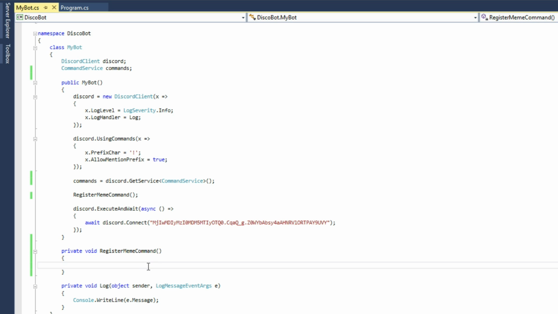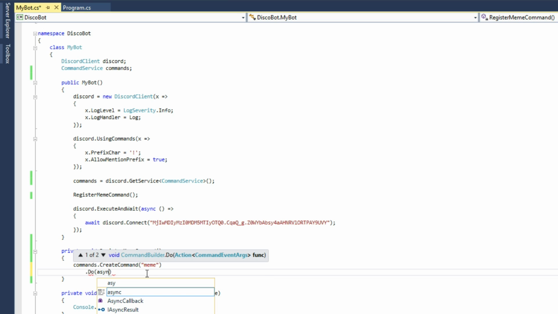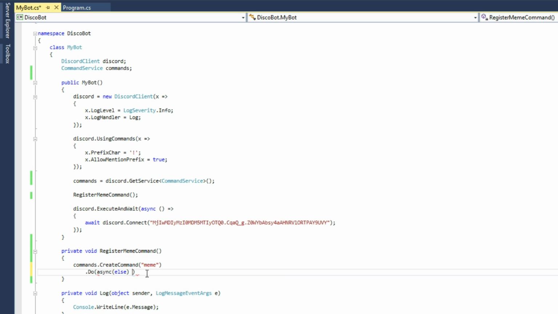So let's go ahead and register this meme command. I'll say commands dot create command. We'll say meme. So you just type exclamation mark and then meme, and it'll call this command. And when you call the command, let's do this code.